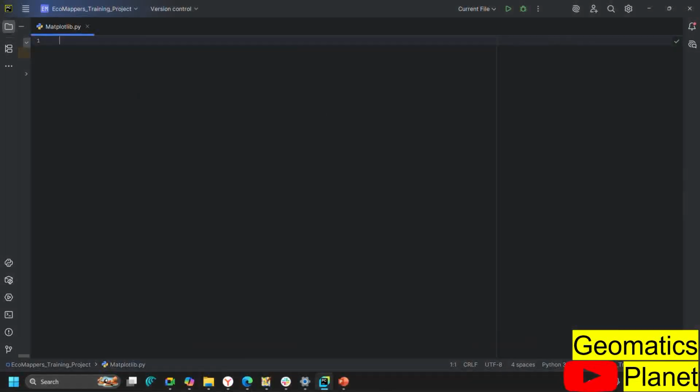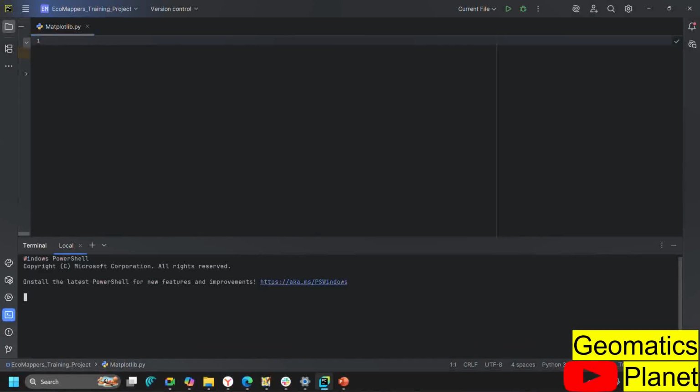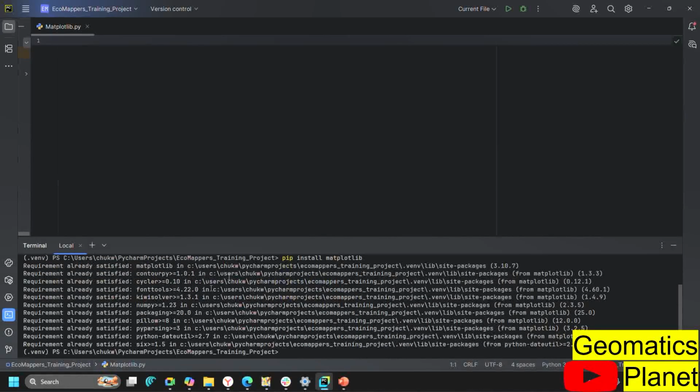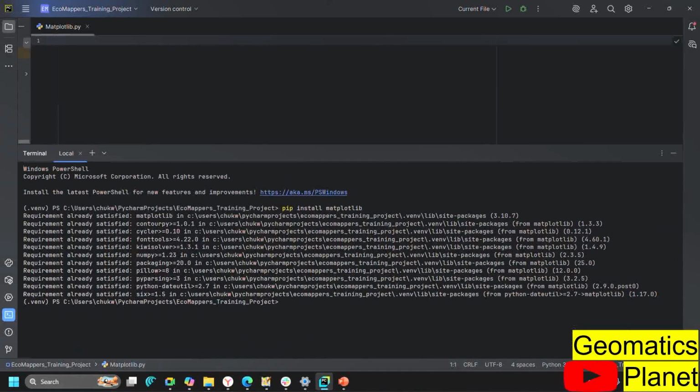The second way you can get that done is using the terminal here. From the terminal, you can say pip install Matplotlib, and when you press enter, it is going to be installed for you. In my own case, you can see that I have installed it, and that's why it says requirement already satisfied. You can also see the other packages like Pillow and NumPy that have been installed already.